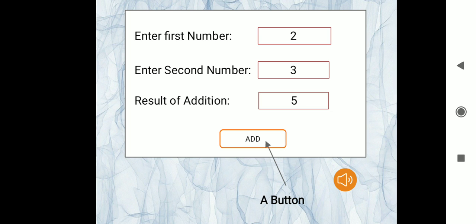Now consider the Java interface shown in this slide. In the interface, you are asked to type the first number and the second number in the two text boxes, and the result of the addition will be displayed on the third text box. Now the question is, when will the result of addition get displayed on the third text box? You can clearly see the add button at the bottom of the interface.